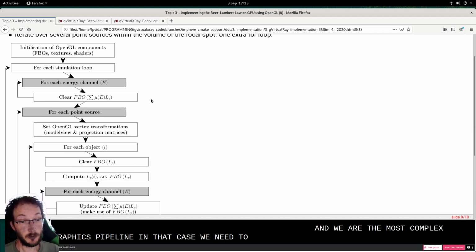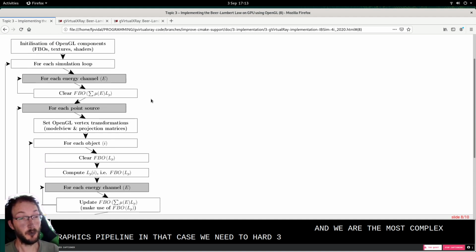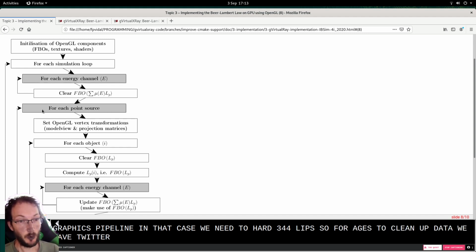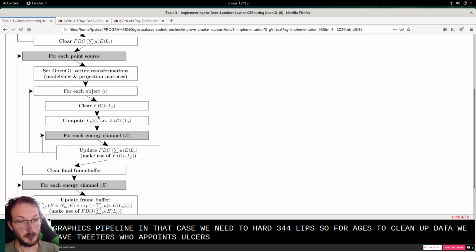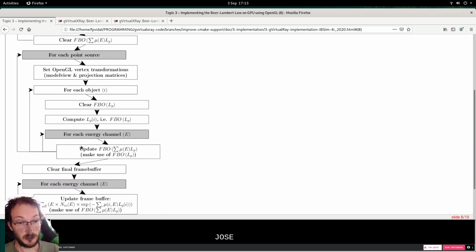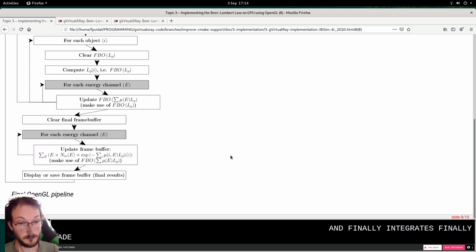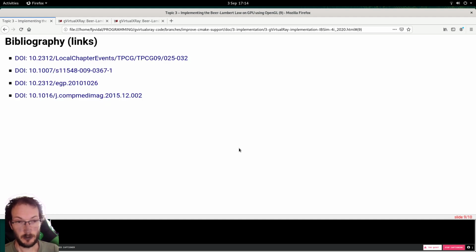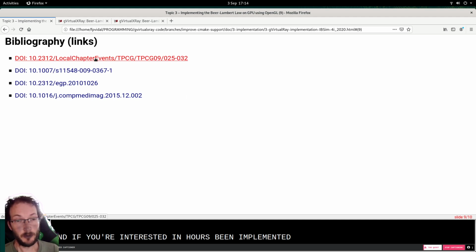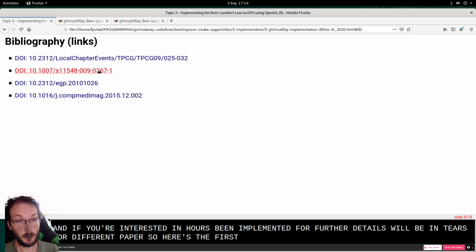We needed to add four loops. The first is just to clean up data. We have to iterate through all the point sources and through all the energy channels, and finally integrate the final image. And if you're interested in how it's been implemented, further details will be in these 4 different papers. Here's the first paper, and we added more complexity.